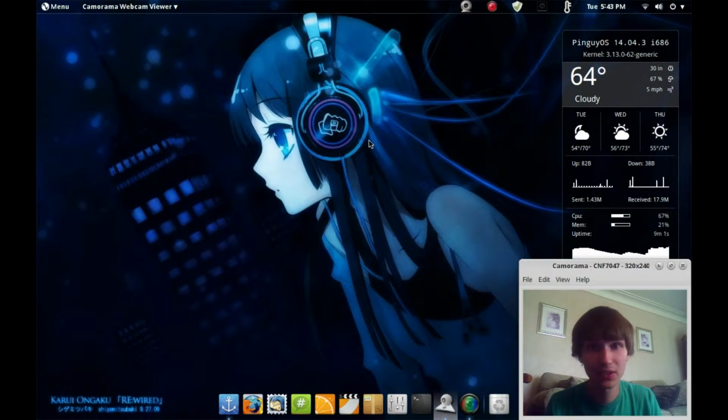I'm running Linux. This is Pinguy OS 14.04.3. This is the 32-bit version because this computer runs 32-bit operating systems. But yeah, as you can see, you have me in the bottom right corner. The webcam's not the greatest on this computer, but it does the job. So I'll show you a little bit around my setup here. This is mostly default, but I did add some things.